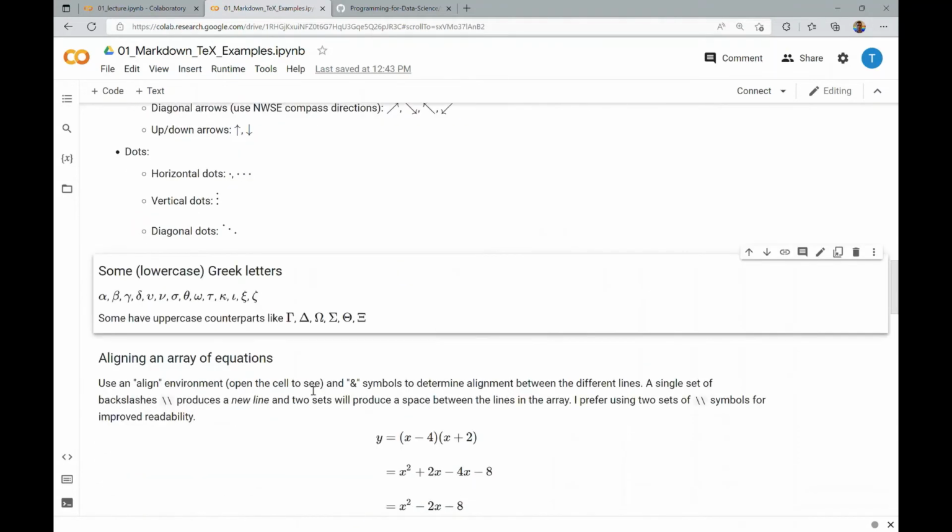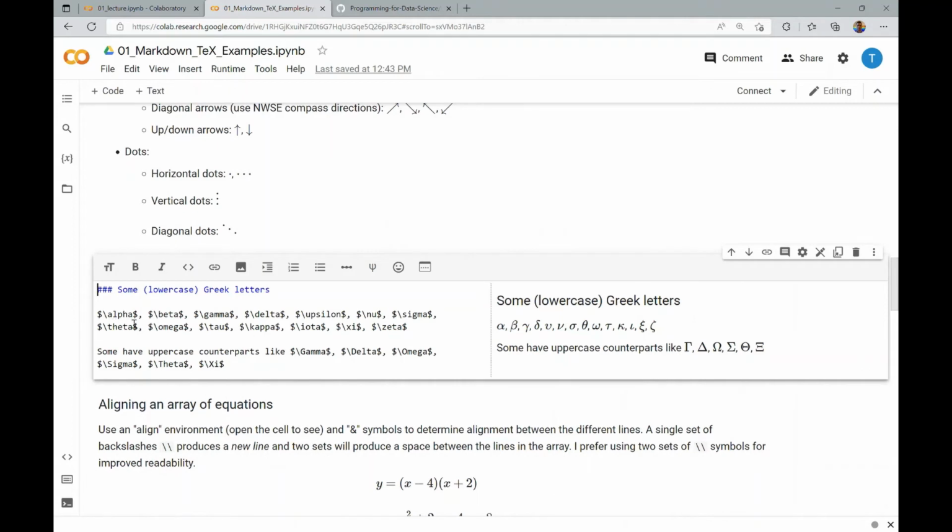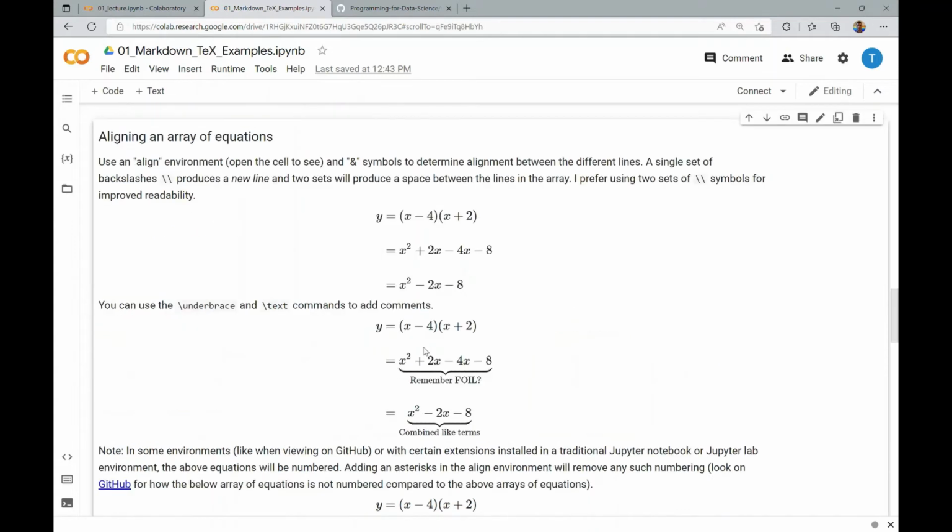There are some Greek letters here, and I show examples of how to do it. It's backslash alpha, backslash beta, and so on. And of course, some of them have their capitalized counterparts, backslash Gamma, backslash Delta. These are pretty straightforward things to do.